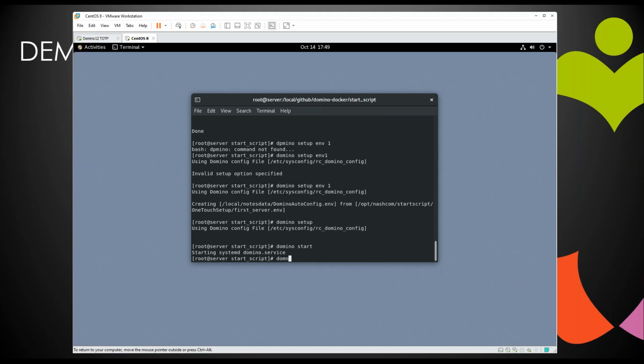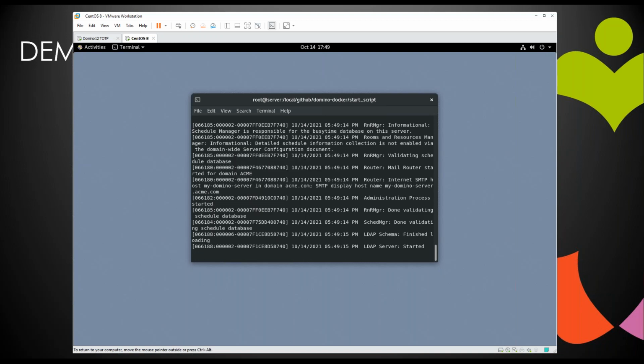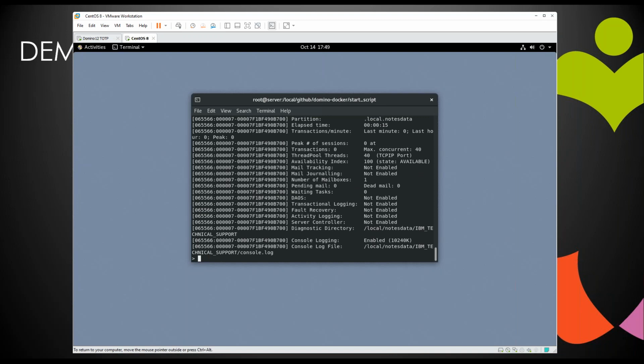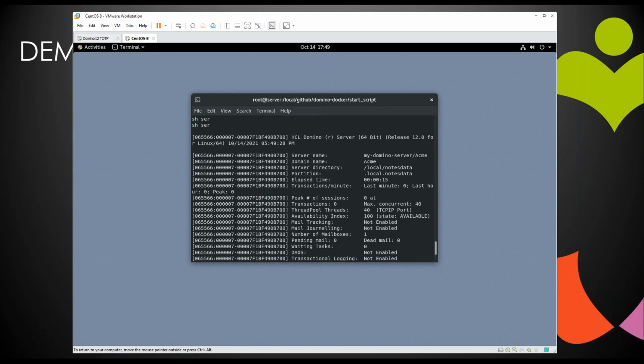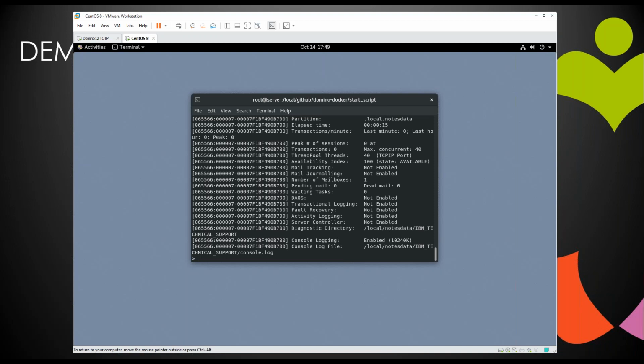And now if I open the console, you see I have a server running and it's called my Domino server Acme, all the stuff that I wrote down in the JSON or environment variables file. And that's all.